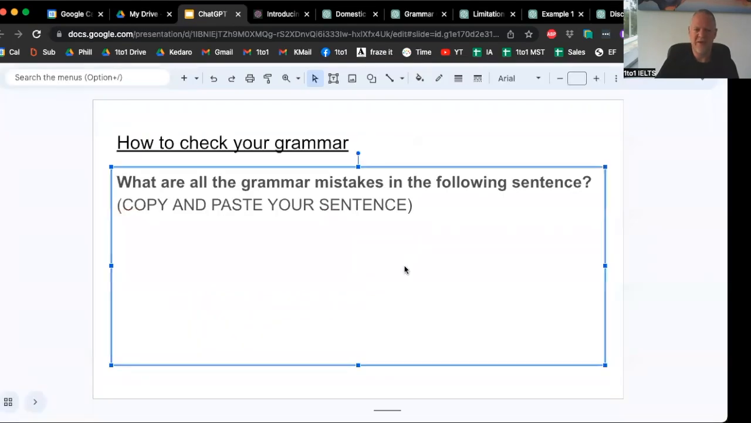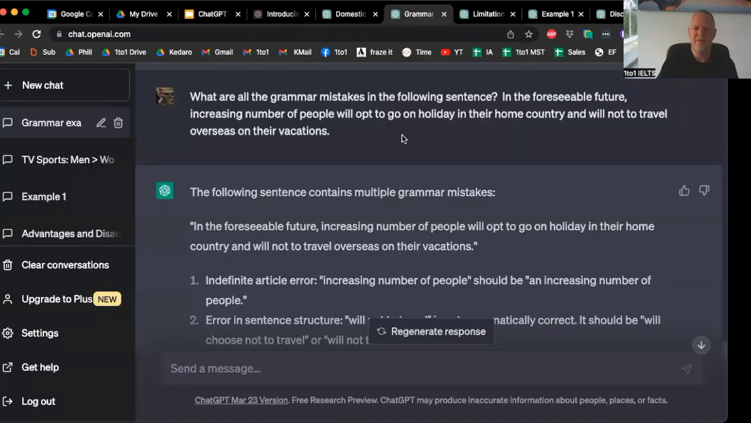Now, if we want to check grammar, I've tried a couple of questions and it didn't pick up all the grammar mistakes. So I finally found some wording that seems to pick up all the grammar mistakes. And it's this very important word, all. So what are all the grammar mistakes in the following sentence? So we're going to copy and paste this, and then we're going to put our sentence in. Again, I've already prepared a question here. So if we go to grammar, what are all the grammar mistakes in the following sentence?